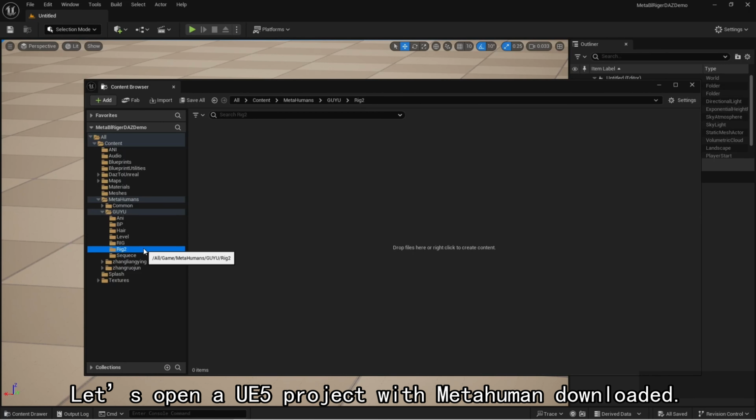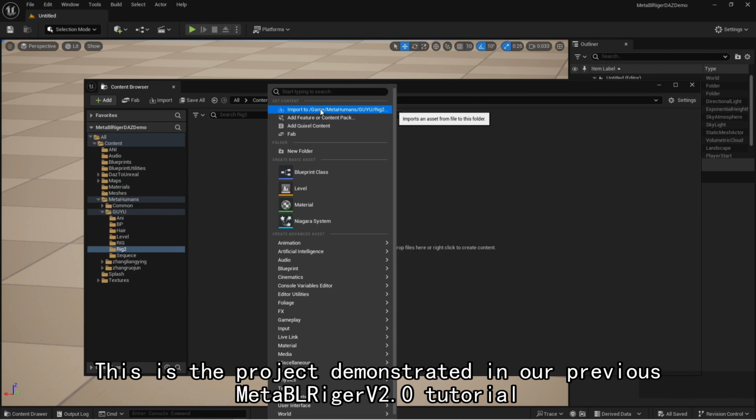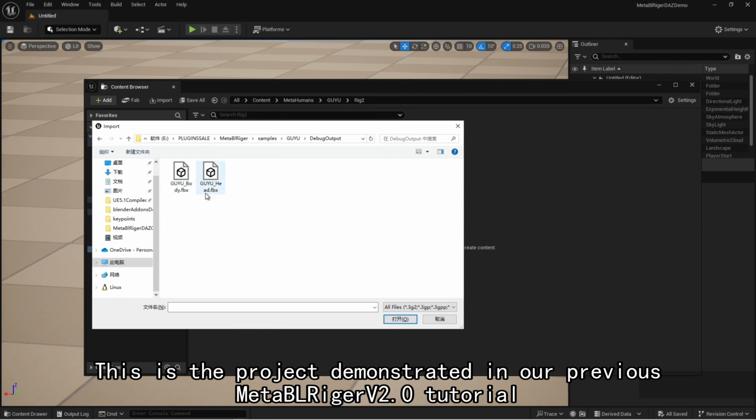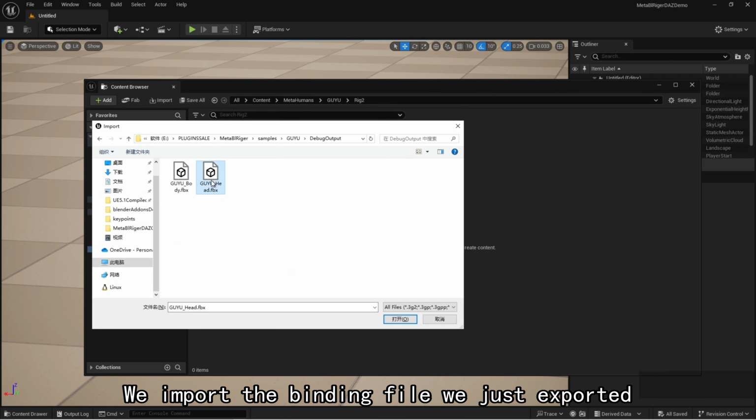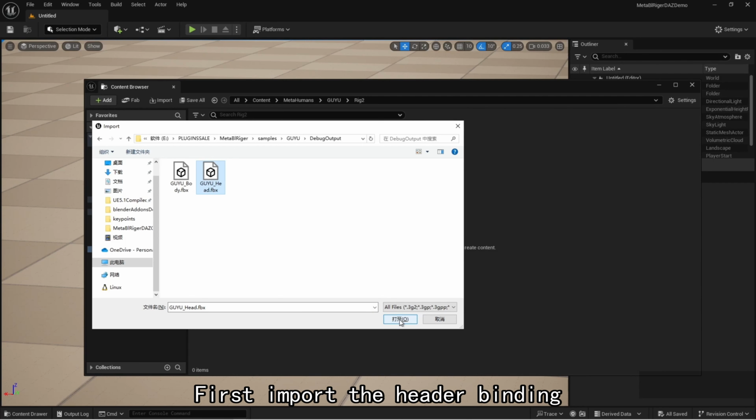Let's open a UE5 project with MetaHuman downloaded. This is the project demonstrated in our previous metablrigerV2.3 tutorial. We import the binding file we just exported. First import the head binding.